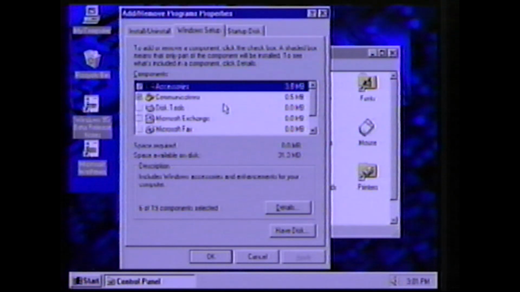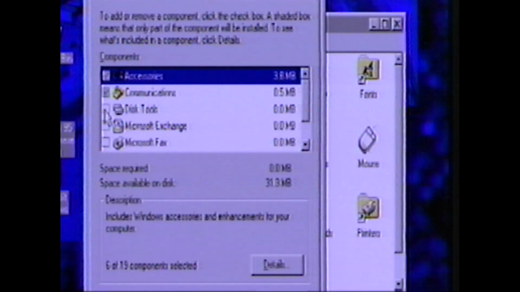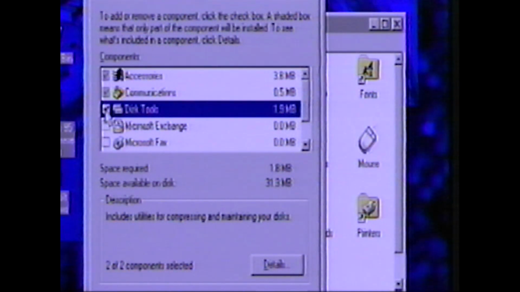Now, a lot of the things that come with Windows do not automatically get loaded. They're just kind of stored in your computer. And here you can go through and check off different things, like this disk tool, that you want to add onto your computer. It tells you how much memory it's going to take, and then all you have to do is just come down and click on OK. I'm not going to be adding any of these right now because we're not doing that right now.